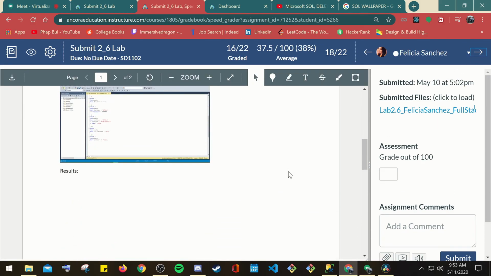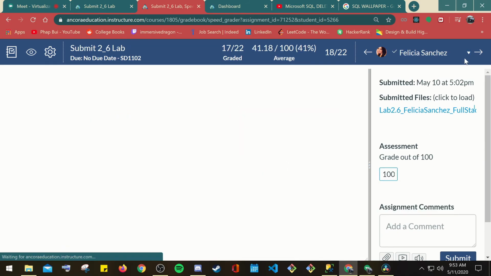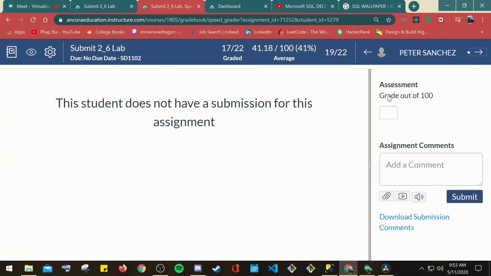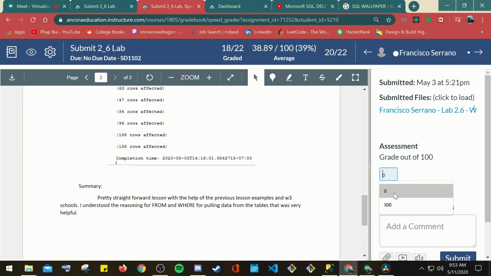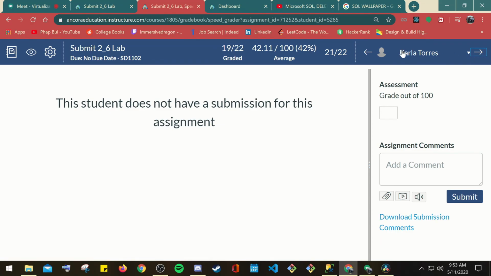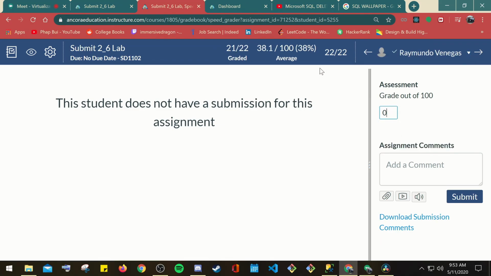Felicia's also another great student. Let's say you just turn in a SQL file, right? You turn in a SQL file, and I'm not able to read it. That's definitely a 0. Here's an example.